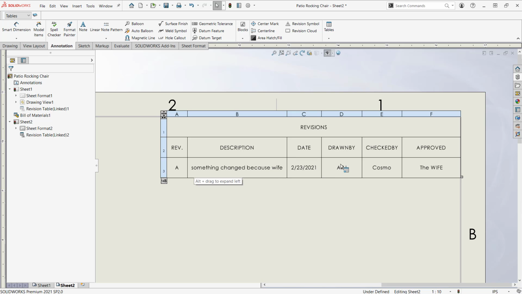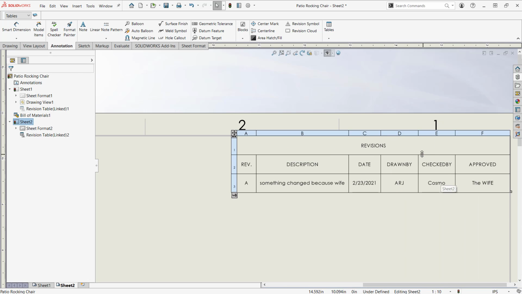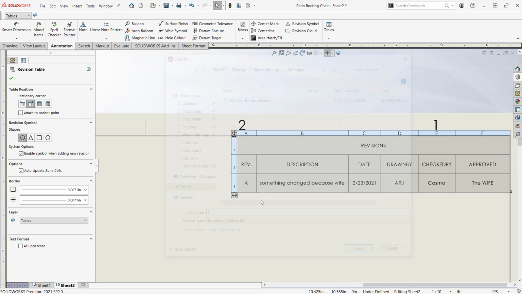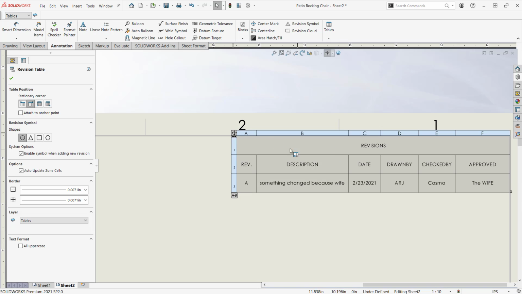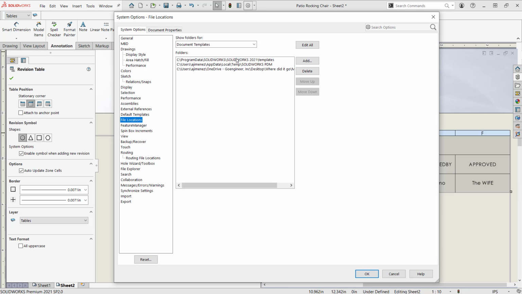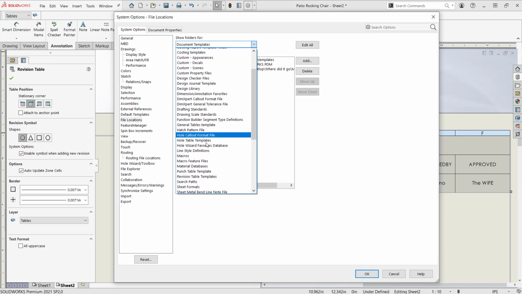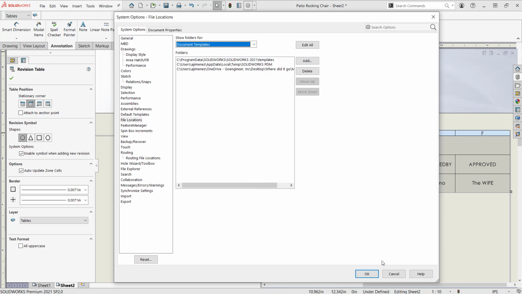And there it is. Something changed because of wife. And it's got the extra columns there. And the way you save revision tables, so like this information here, if you've added columns, properties, you can right click, save as, and then you can save it as a template in another location like I have here, my rev temps, and then have SOLIDWORKS call on that location under options, file locations. You can use the drop down to go over to revision table templates and then add that location there.